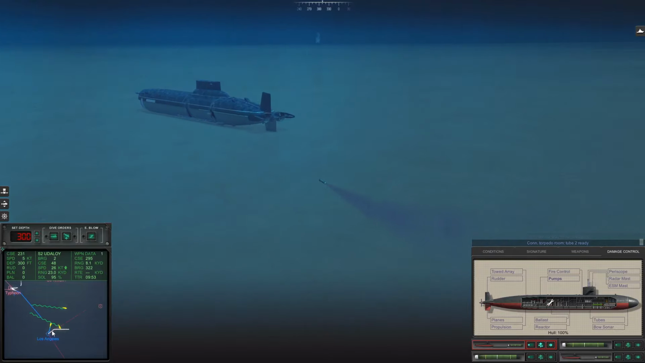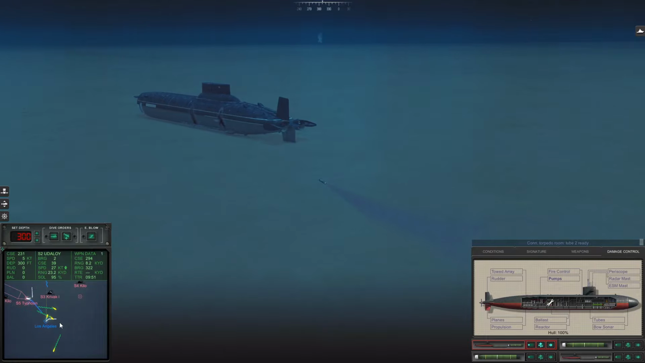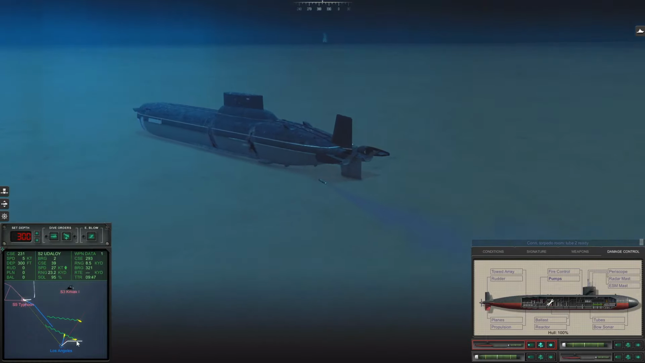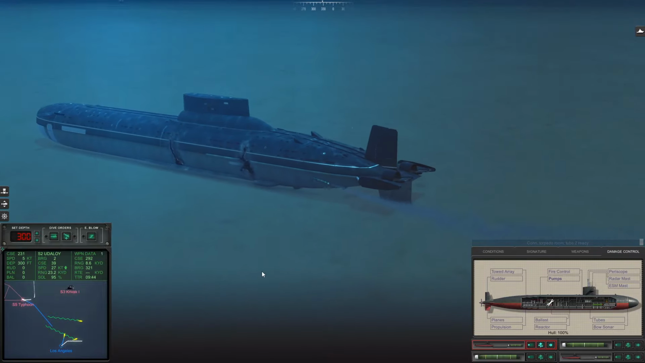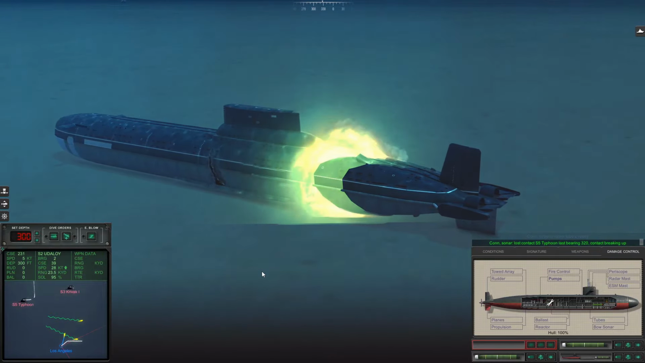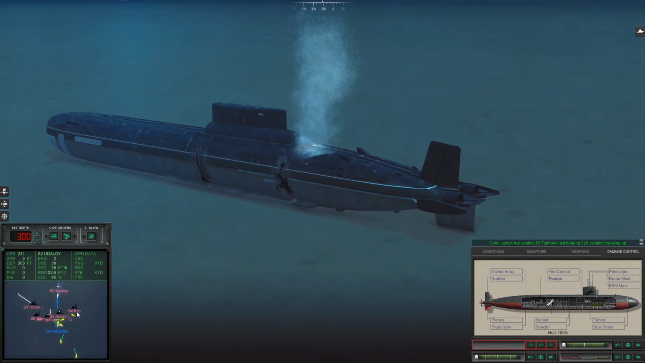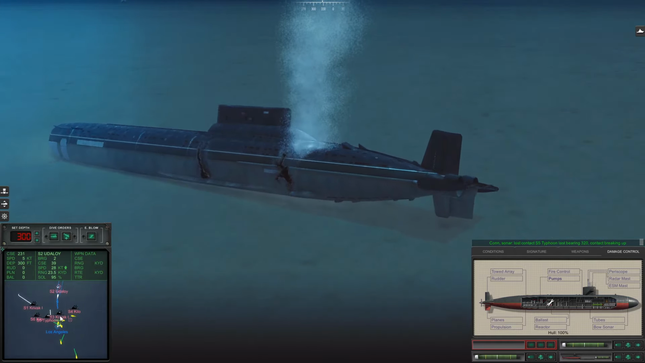Okay, the decoy didn't really do anything, but it's just a precaution. Judging by how the torpedoes were fired, it didn't actually pick us up. Con, sonar lost contact. There we go. Sierra 5, Typhoon, sunk. Bearing 3-2-0. Contact breaking up.